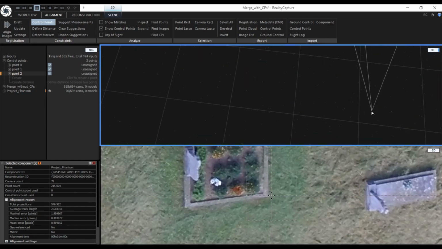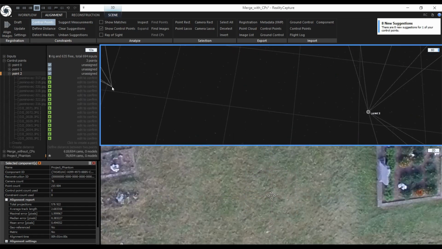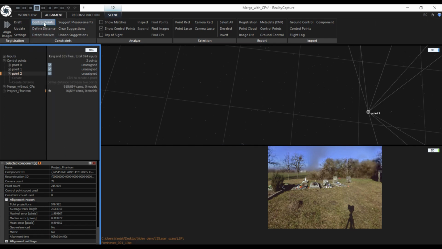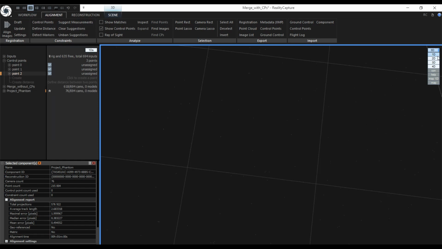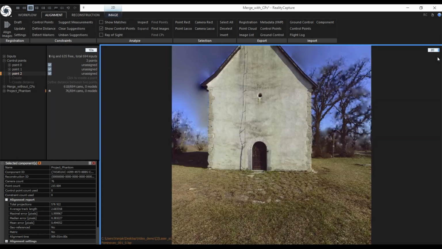After the control points are placed in both components, I can disable the control points tool and start with refining the position of the points in the image suggestions. I can change the application layout back to 1+1 and change the large window from 3D to 2D.